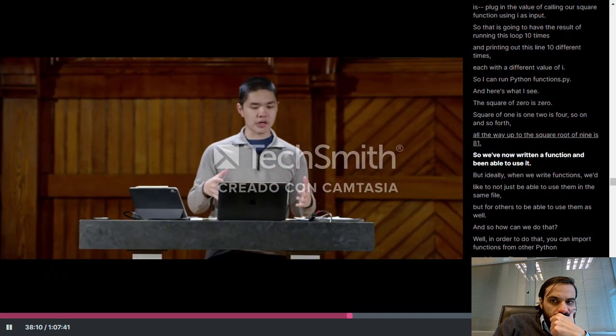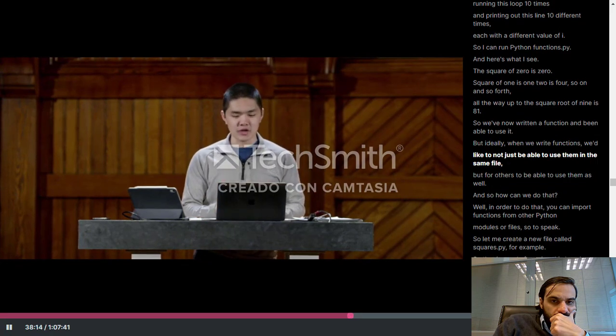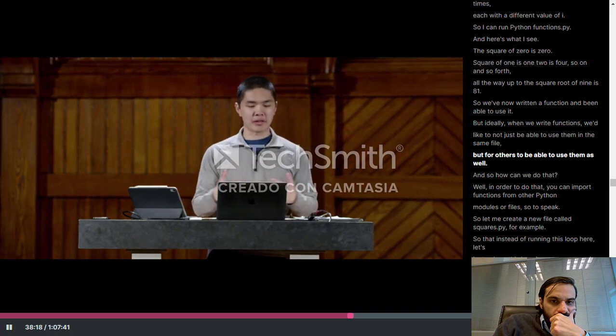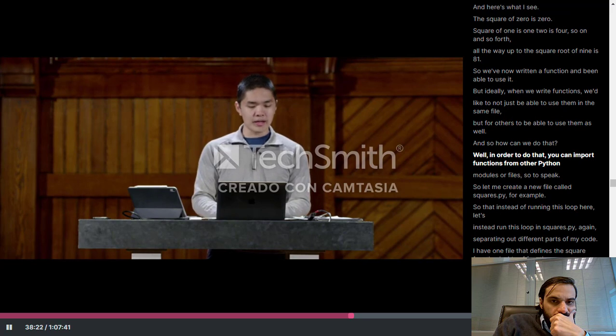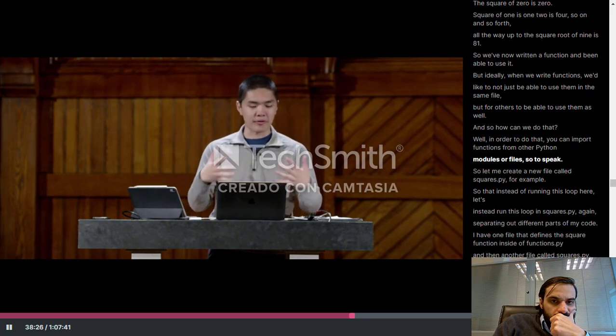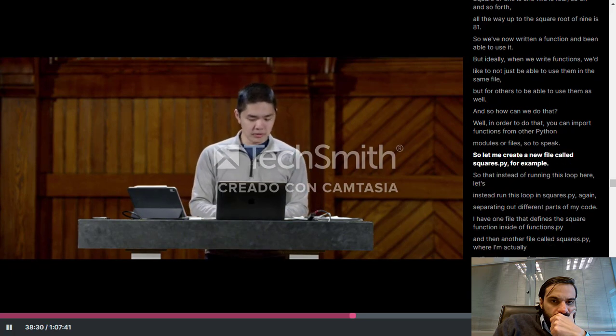So we've now written a function and been able to use it, but ideally when we write functions, we'd like to not just be able to use them in the same file, but for others to be able to use them as well. And so how can we do that? Well, in order to do that, you can import functions from other Python modules or files, so to speak. So let me create a new file.